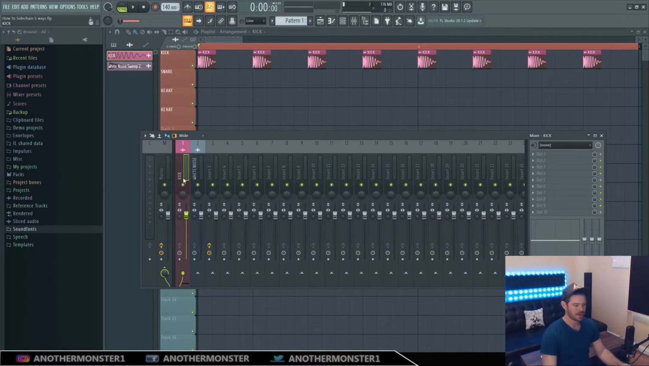So let's go ahead and make sure this kick's highlighted, and right click this little button here, which is our white noise sample. Go ahead, right click that, and then click sidechain to this track. So now we have it sidechained to our white noise sample. As you notice this little thing here, we have the ability to sort of move the volume, but let's just leave that down for now.